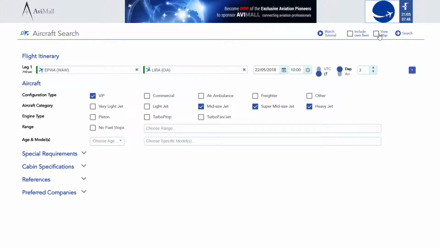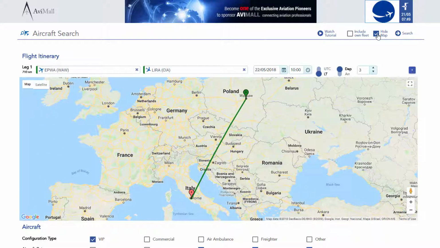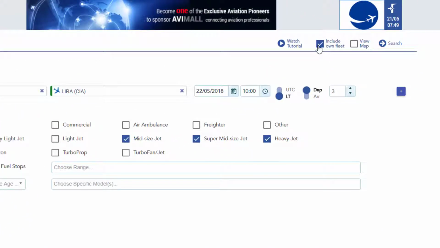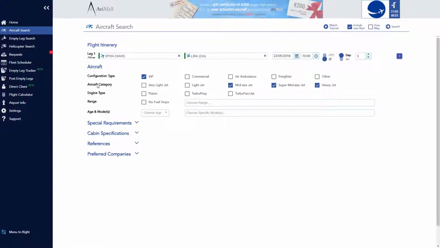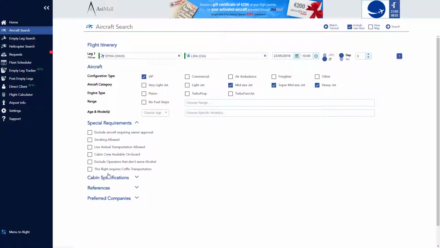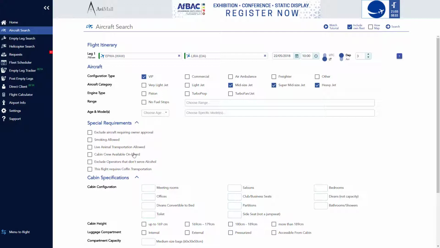You may click View Map to view sector directly on the map. Also, you may include your own fleet in the results by checking the box. Once you have completed the flight schedule, you may click the search button directly or continue with the detailed search for more specific results.